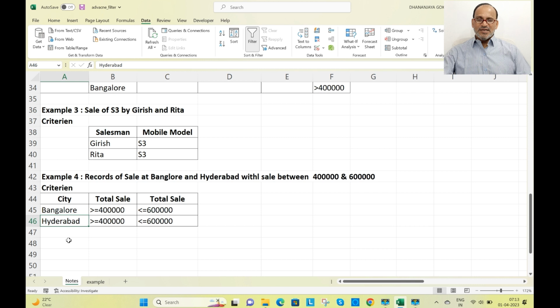But this criteria is the same for both. That is, it should be between 4 lakhs, that means greater than or equal to 4 lakhs. This is one condition. And since it is in the same line, less than or equal to 6 lakhs. So all these three would be applied together, and all these three would be applied together, and you would get the result. Let us quickly do it so that you will understand how easy it is.